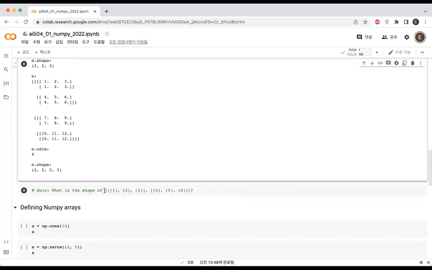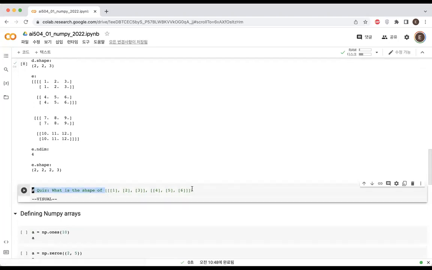So then what would be the shape of this? It's just a quiz. If you define this as a NumPy n-dimensional array, what would be the shape? You can actually execute this and just tell me the answer, if you're quick enough. 2 by 3 by 1, exactly. It's a 2 by 3 by 1.